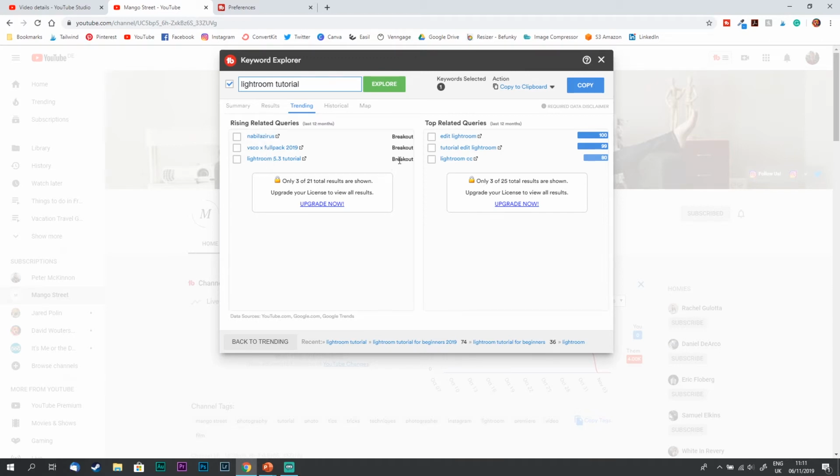And rising related queries are ones that are becoming popular now. So these are ones that are breaking out, so people are typing these in more now than they were before. So these aren't old search terms, so these could also be ones that would be good to go after. So Lightroom 5.3 tutorial, that might be something good to go after now because of a new update to Lightroom. And then we have top related queries over here, so these would just be the queries that people are searching for the most regarding this keyword.